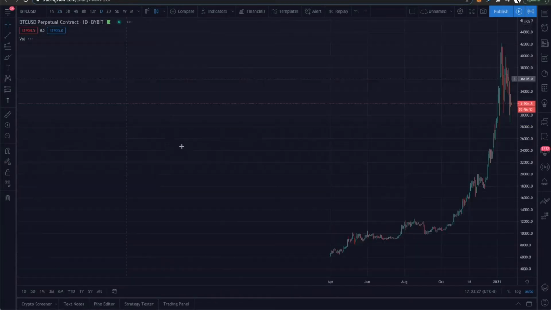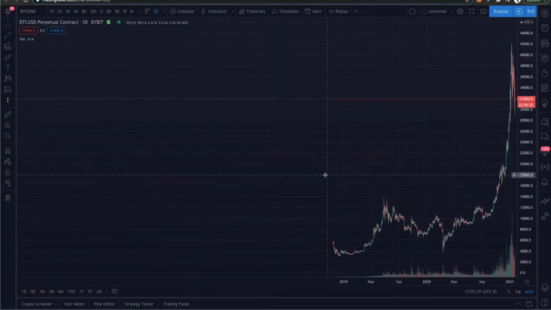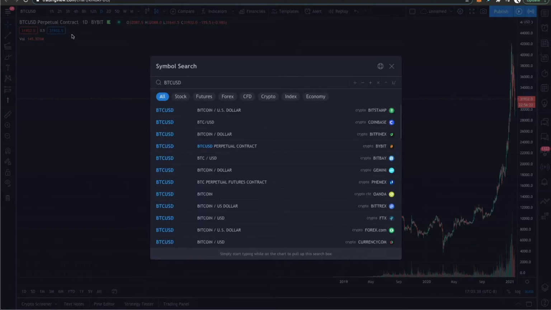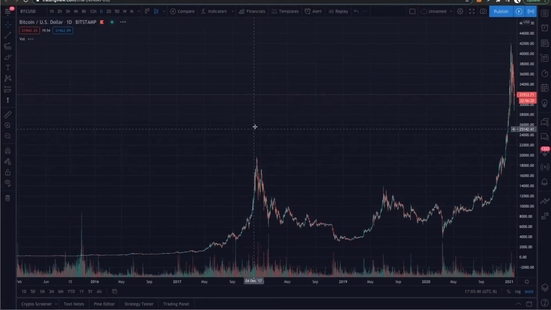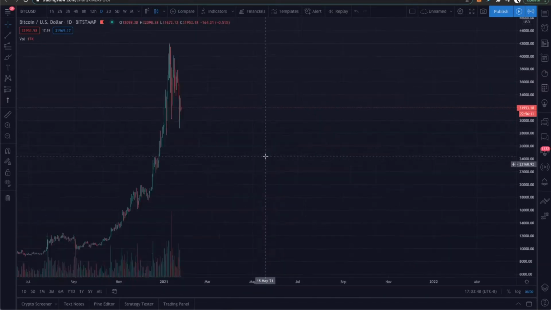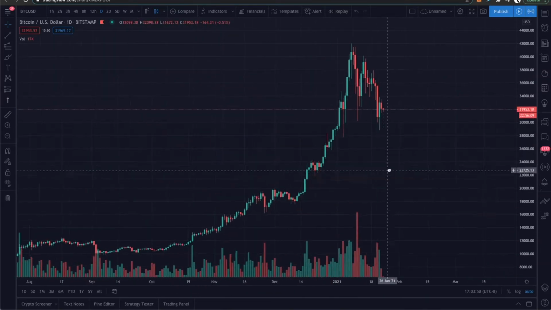So you can see this ByBit chart. Let's zoom out to the daily. This ByBit chart only goes back to November of 2018. And if we go back to the Bitstamp chart, you can see that this goes back significantly further, all the way back to 2011. So that's why we use the Bitstamp chart versus any other one.